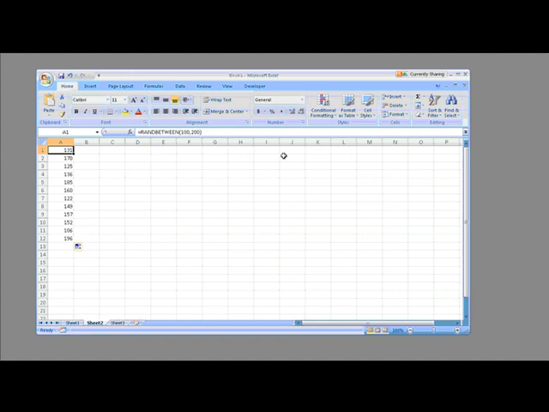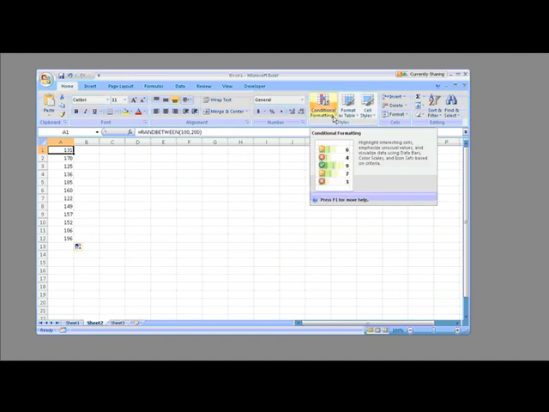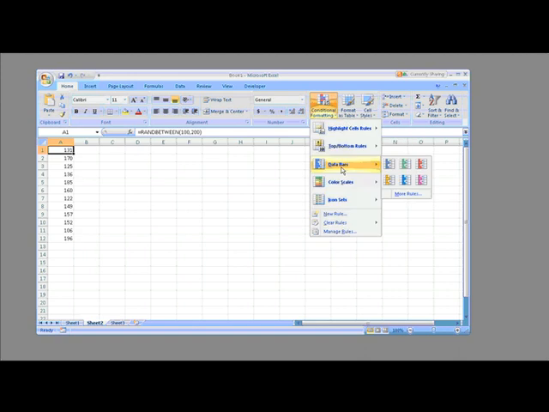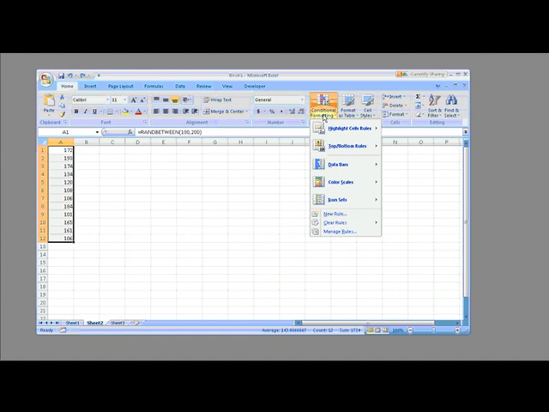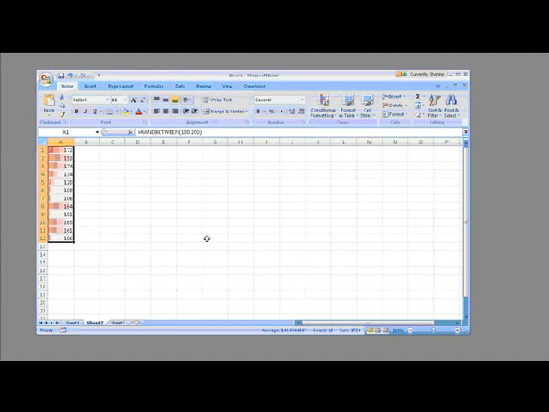Now, what I'm going to do is, on the toolbar, you see there is a section here called conditional formatting. I will select conditional formatting, and there's an option of data bars, color scales, and icon sets. For example, I take a data bar, and I will mark it as red. Okay, just a minute. I will select all the cells and go to data bar, mark it as red.